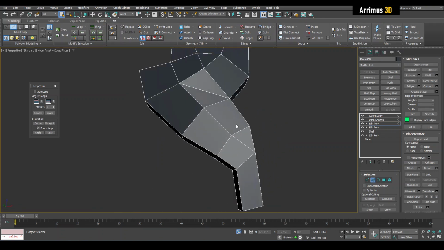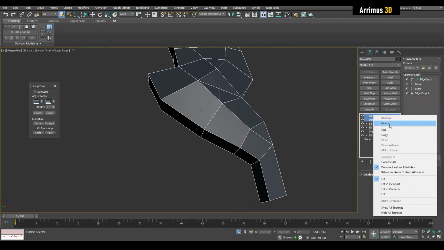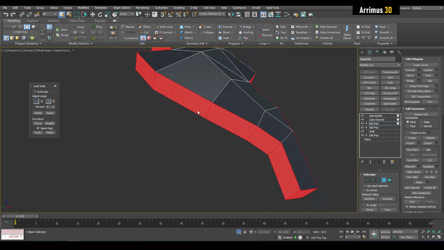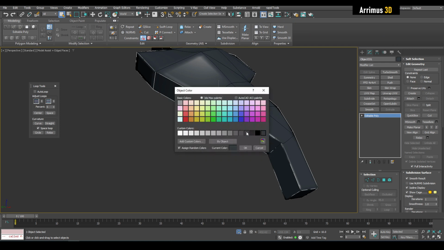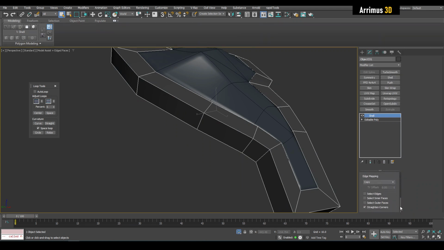All right. I'm also going to copy that, and I'm going to go ahead and have a border detail as well. I'm going to go ahead and shell that. Make sure straighten corners is on here. All right.